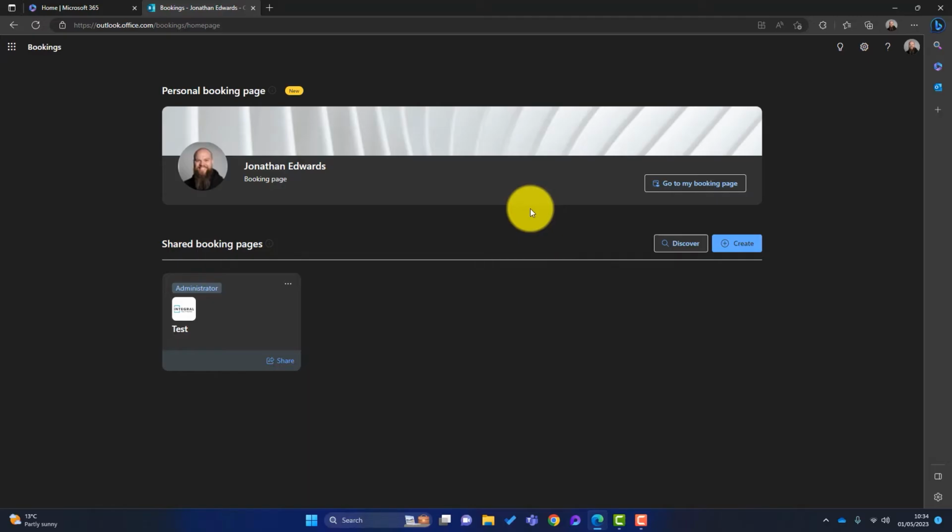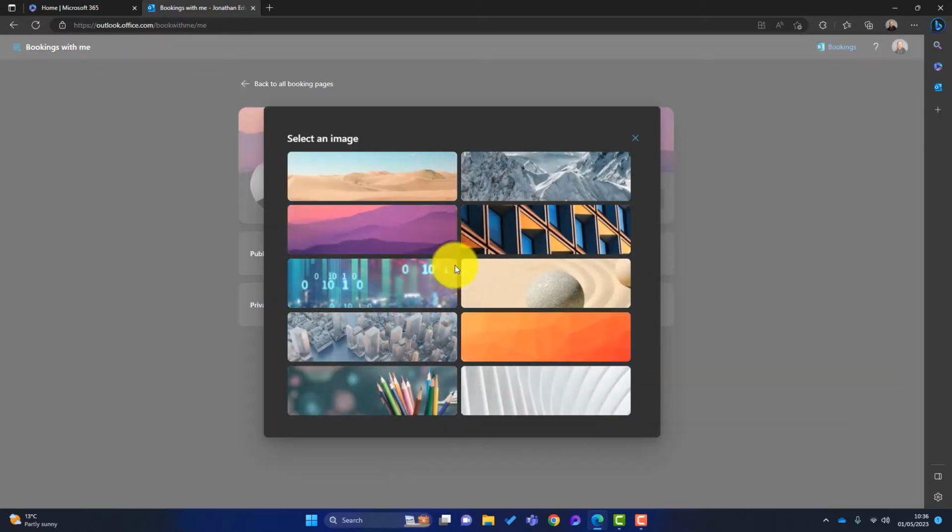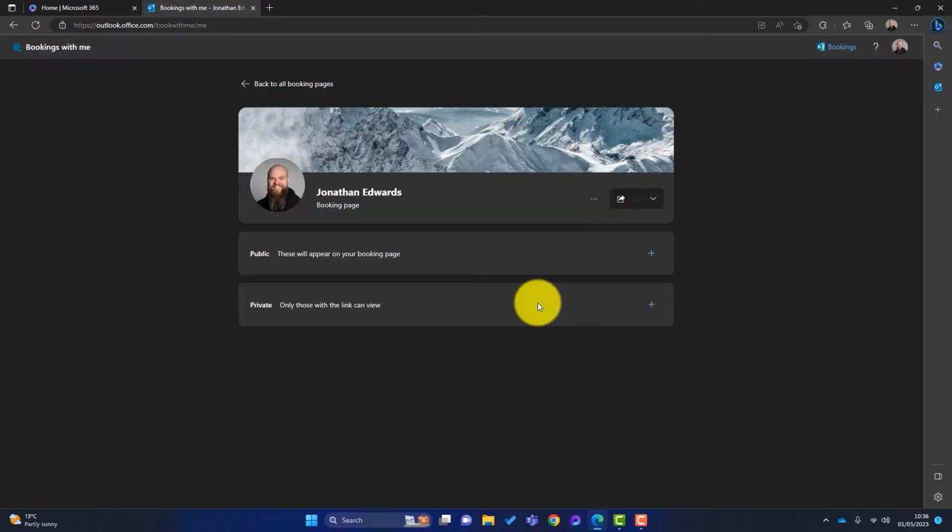So the first one is the personal one. If I go to my booking page, so this is my personal booking page, okay? So I'm going to show you a few things on here. Firstly, we can change this banner if we want, just change the way it looks. We can choose something different if we're not happy with that one. But the most important things on this page are these two things here. We've got public and we've got private.